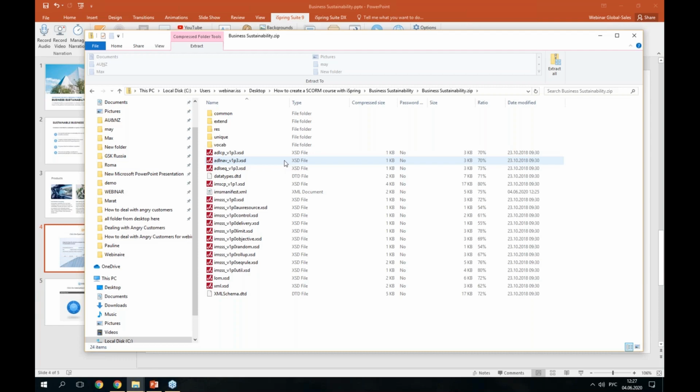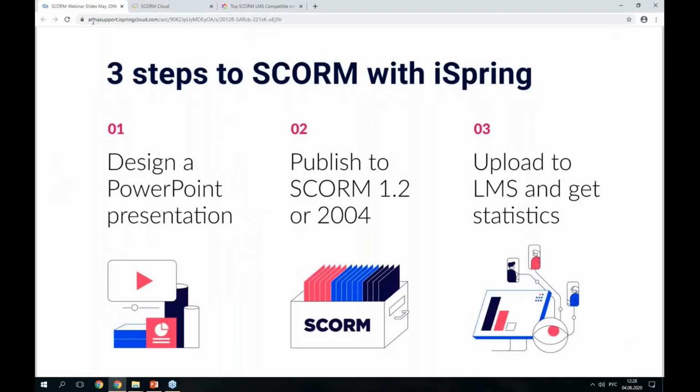Please note that if you notice any imperfections after you publish the project, you will need to go back to your project in PowerPoint, edit it, and then republish it with iSpring. And I think we are almost done. All we need to do is to upload our SCORM course to a learning management system and test how it works. And today, let me open my presentation.